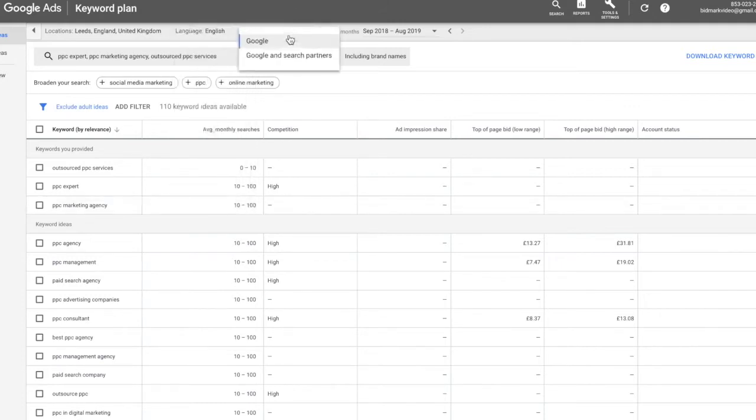And finally, search network. What this means is whether or not you want to advertise on Google, or Google and their search partners, which would be this option here. The search partners are other sites which include Google search engines or other Google properties like YouTube. For now, we're looking to do a Google search campaign, so I'll keep it just to search Google. So that's all set up.